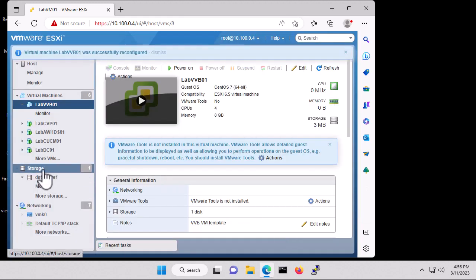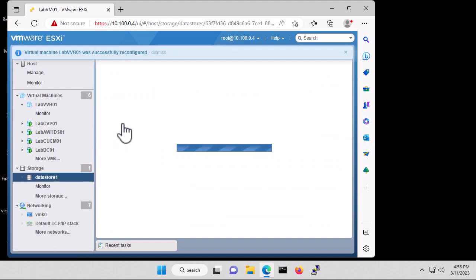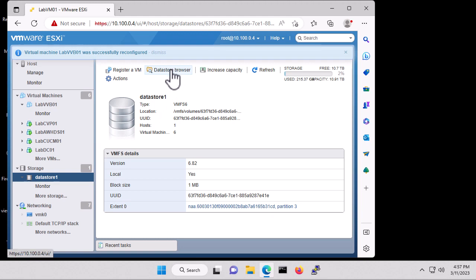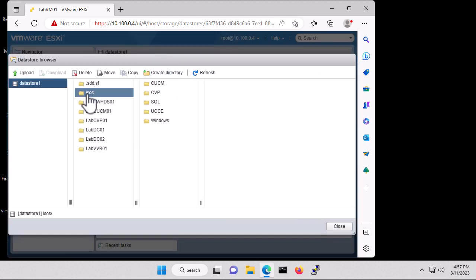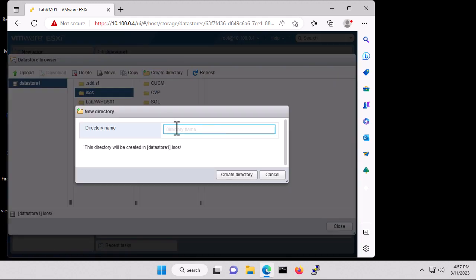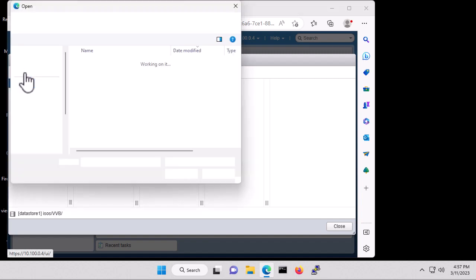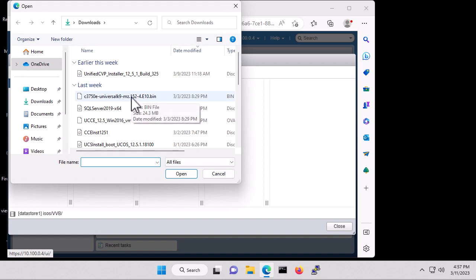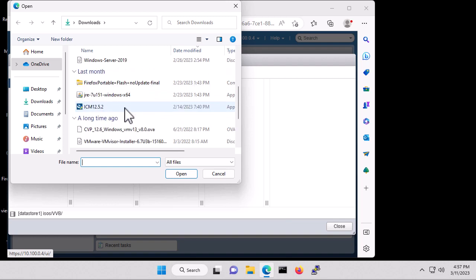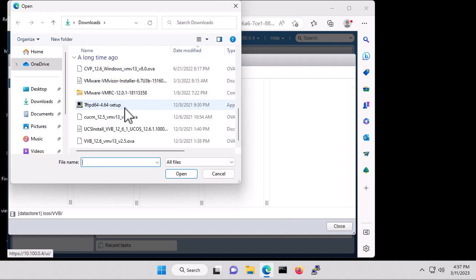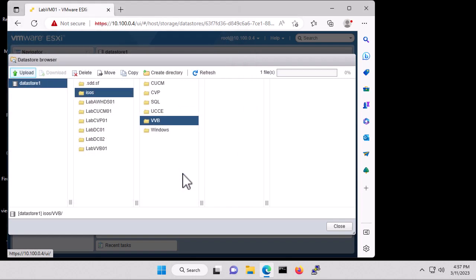I'm now going to go over here to Storage. Click on Data Store 1, Data Store Browser, and click on ISOs. We're going to create a directory and call that VVB. Create directory, click on VVB, click Upload. I'm now going to scroll down and find the ISO. You see Yes, Install VVB, click open, and I'm going to pause the video until the ISO upload is complete.